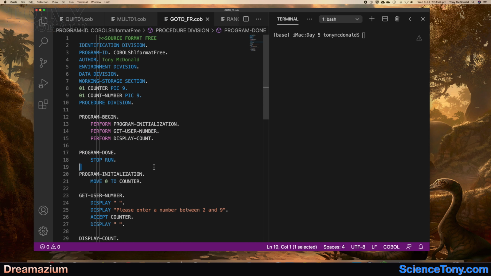However, if you're in the real world and you're working on a COBOL program that was written 20 or 30 years ago, then it's probably going to have GO TO in it. So you need to know what it is, how to recognize it, and why we don't use it.